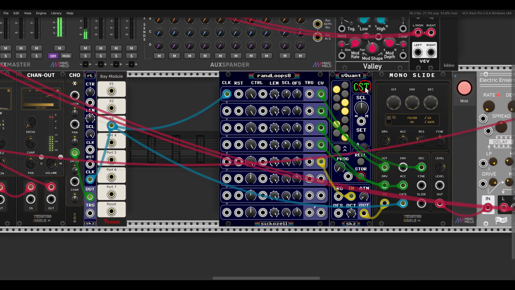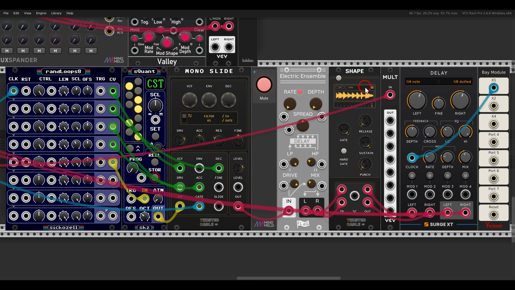I have here another voice. I'm using another new module from Twisted Cable, Mono Slide. Right, and it's going through a shape, which is again a gate, so I can have this voice playing only when the kick is playing.